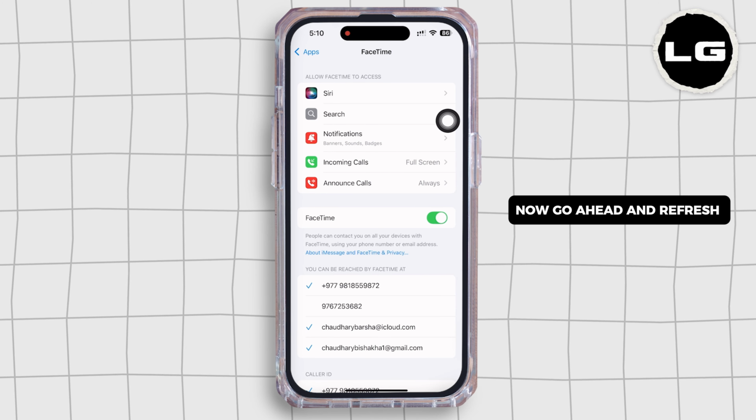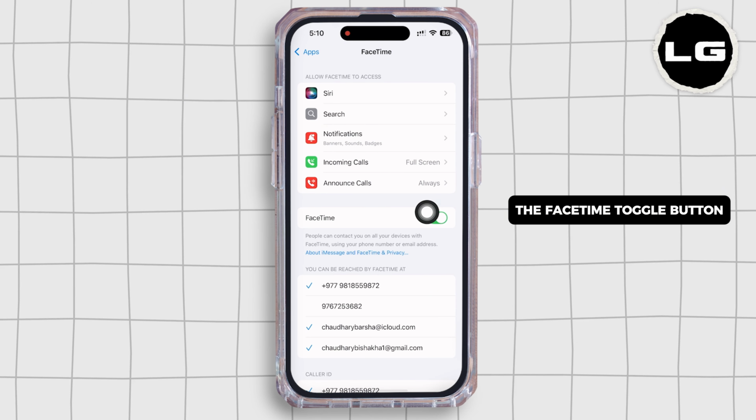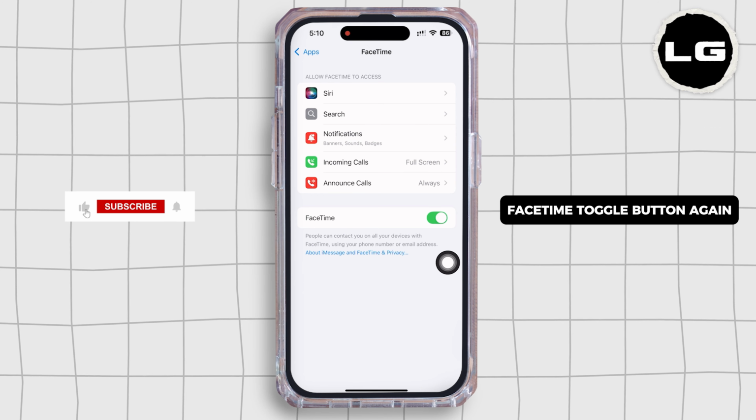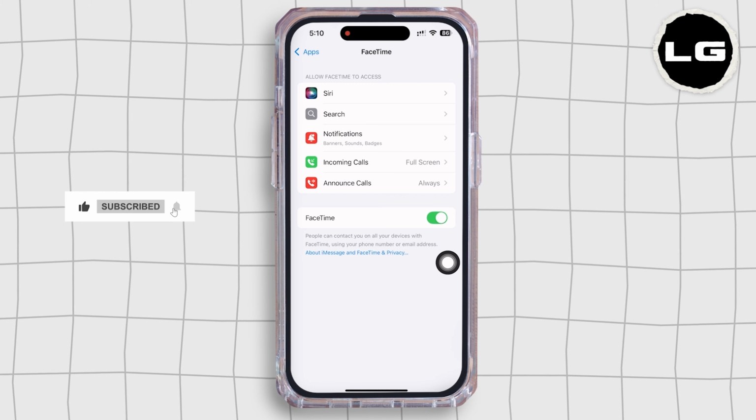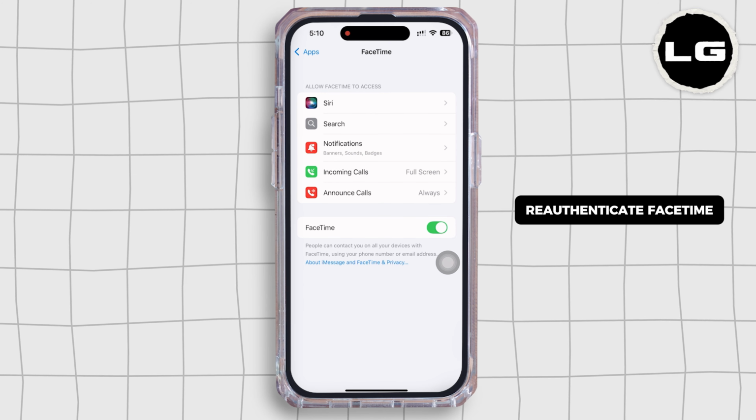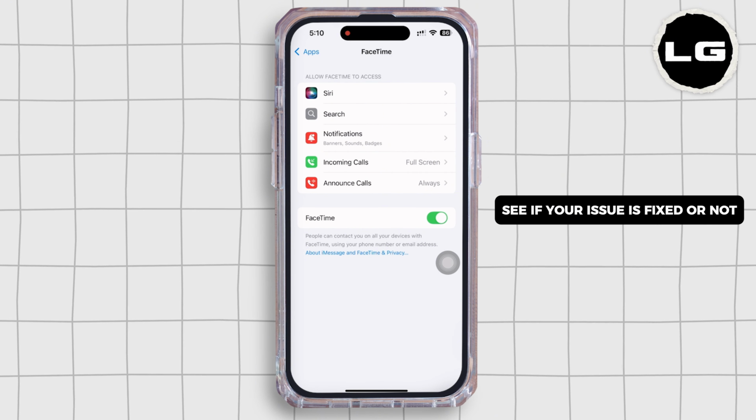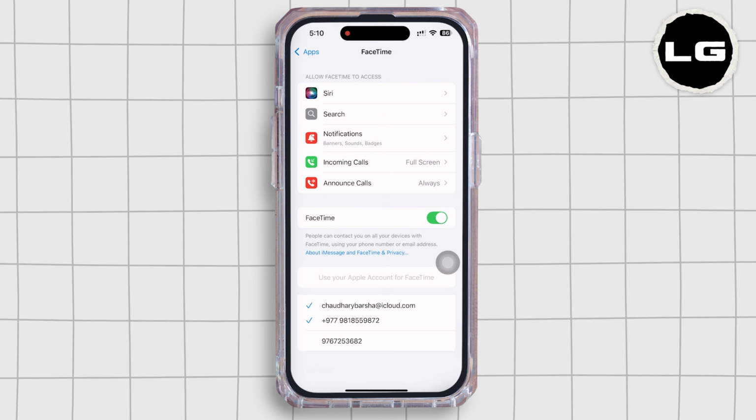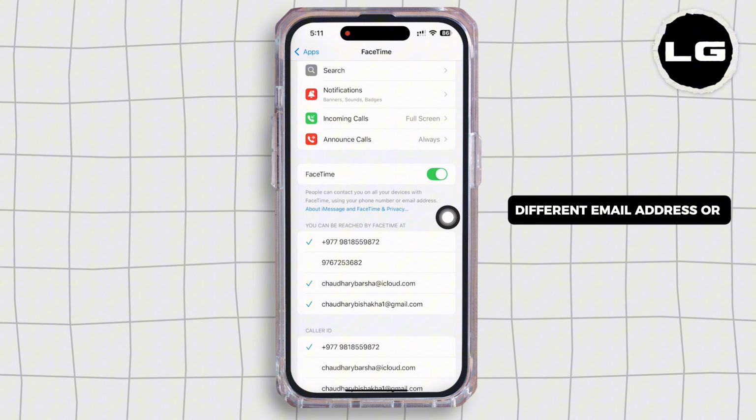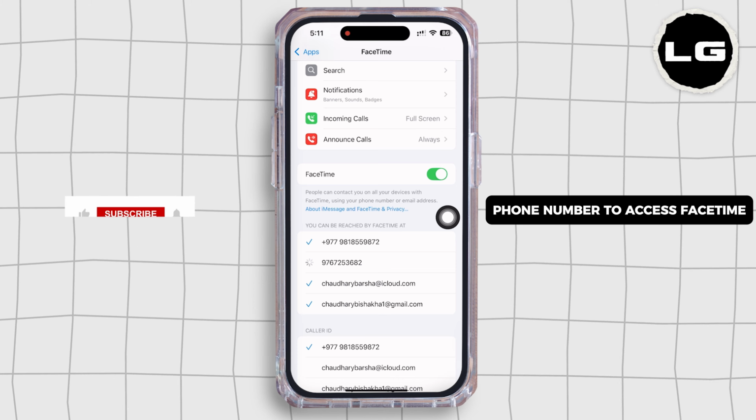Now, go ahead and refresh the FaceTime toggle button by disabling and enabling the FaceTime toggle button again. Doing this will reconnect and re-authenticate FaceTime on your phone. See if your issue is fixed or not. If not, you can also try using a different email address or phone number to access FaceTime.